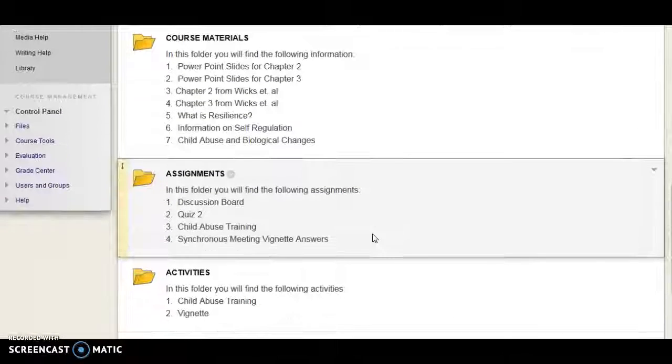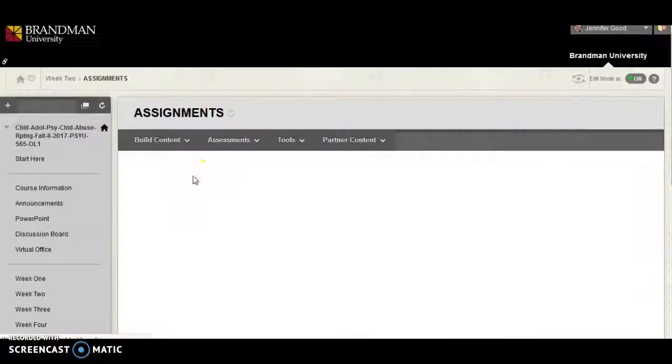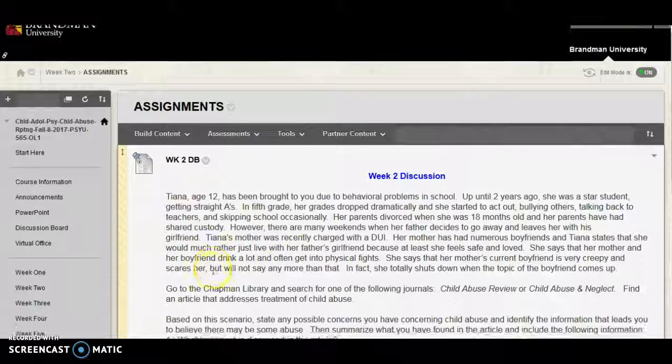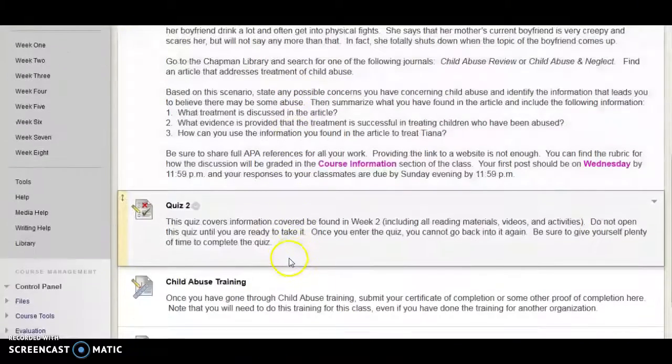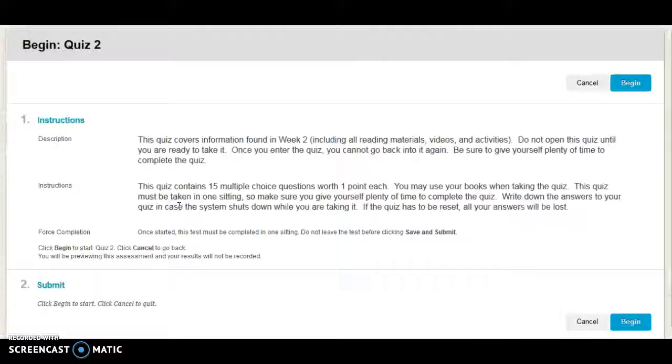And then assignments, this is where you're going to find the multiple links to turn in the grades. The discussion board's always going to be in there, and here's where quiz 2 is. You click on quiz 2, and that will take you to the quiz, you click begin, and then you go through the quiz. It talks about what's in the quiz and the points for it, and just remember, once you start it, you can't stop it.